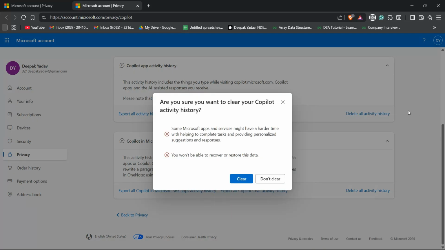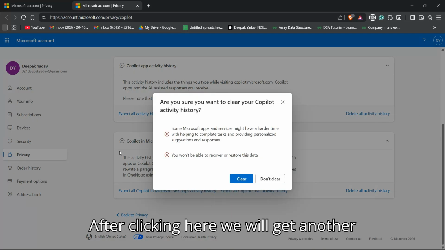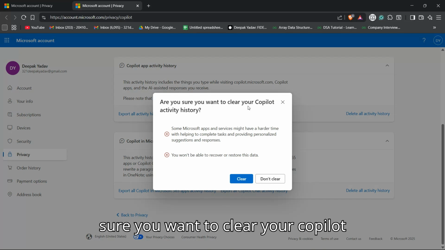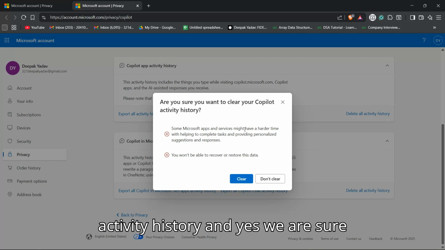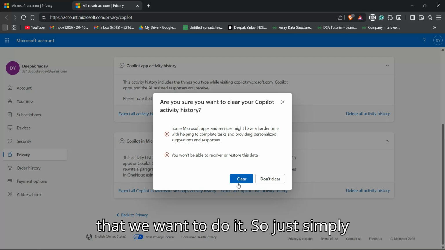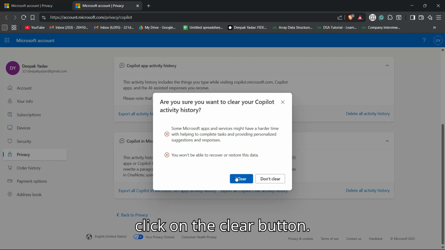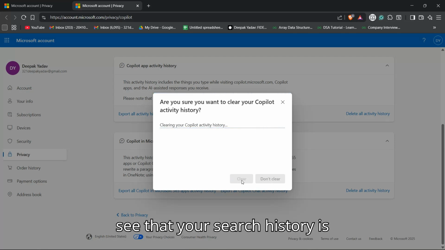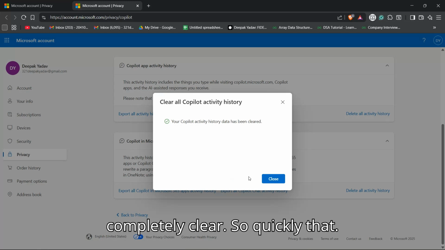After clicking here, you will get another pop-up. What it is saying is, are you sure you want to clear your Copilot activity history? And yes, we are sure that we want to do it. So just simply click on the clear button. After clicking on the clear button, you will see that your history is completely cleared.